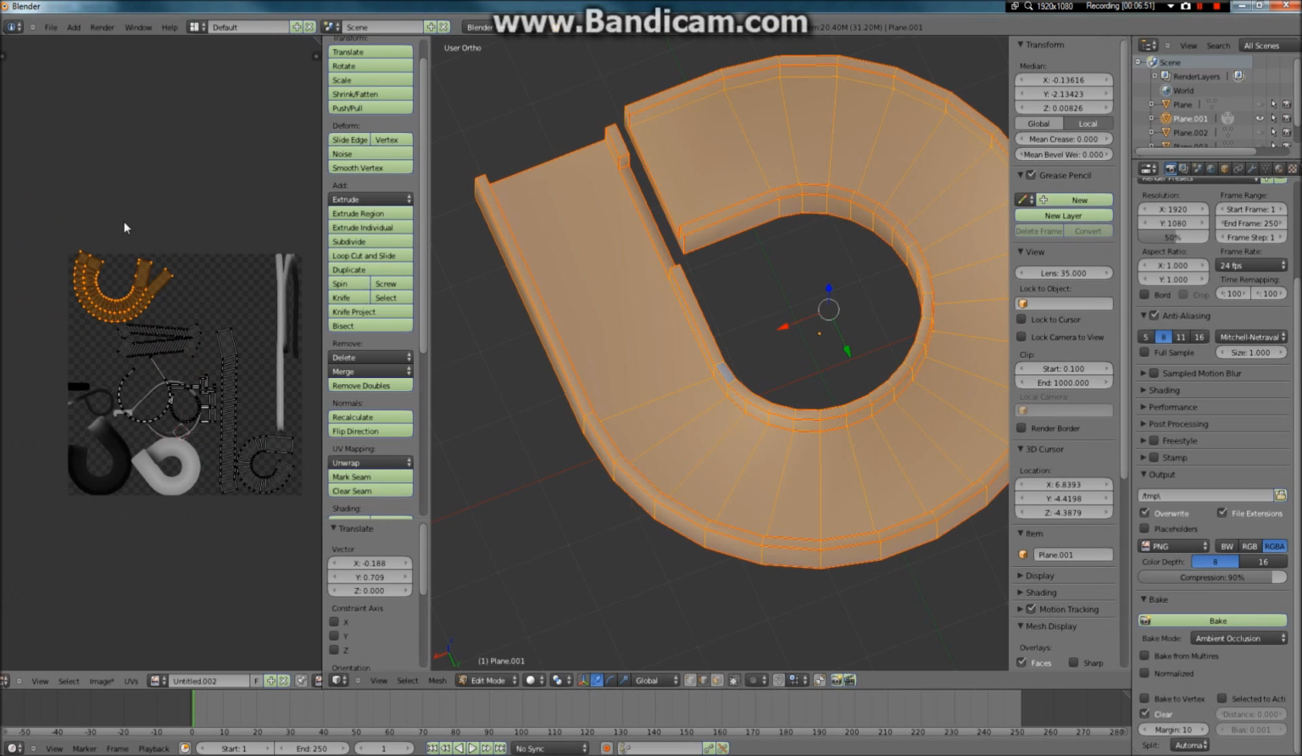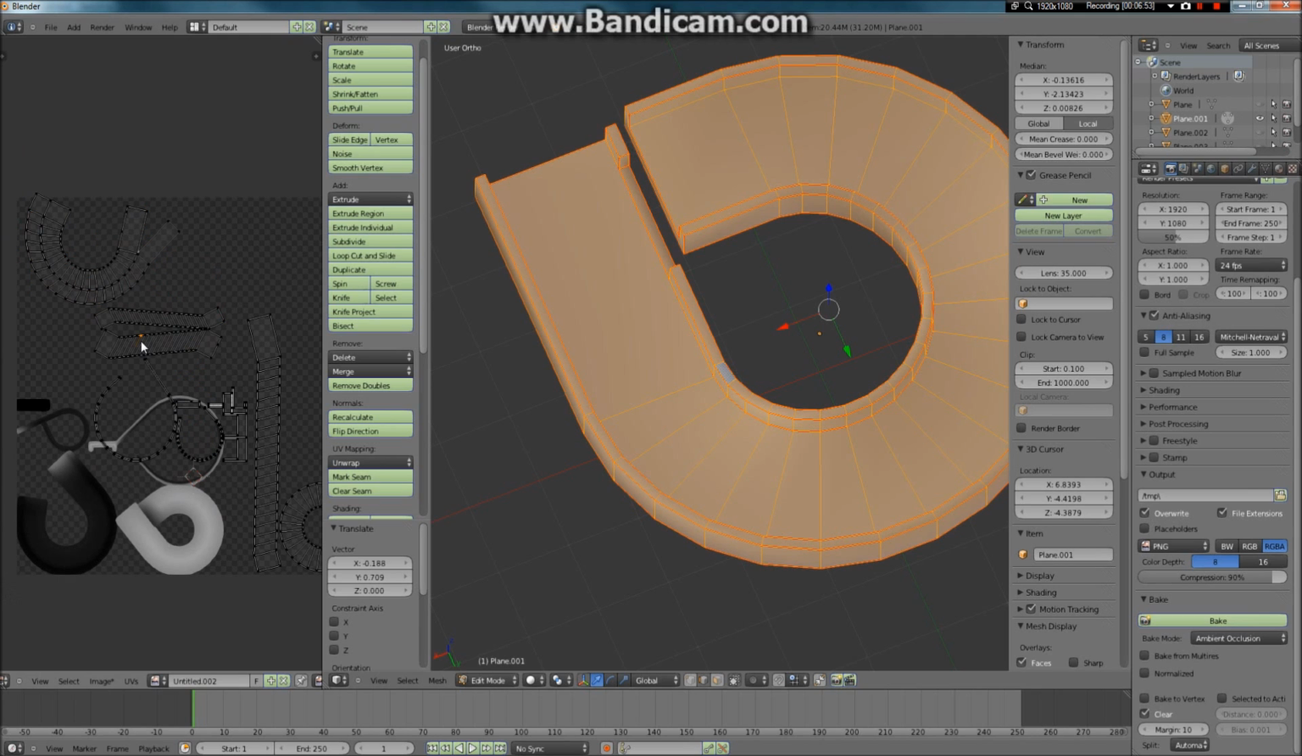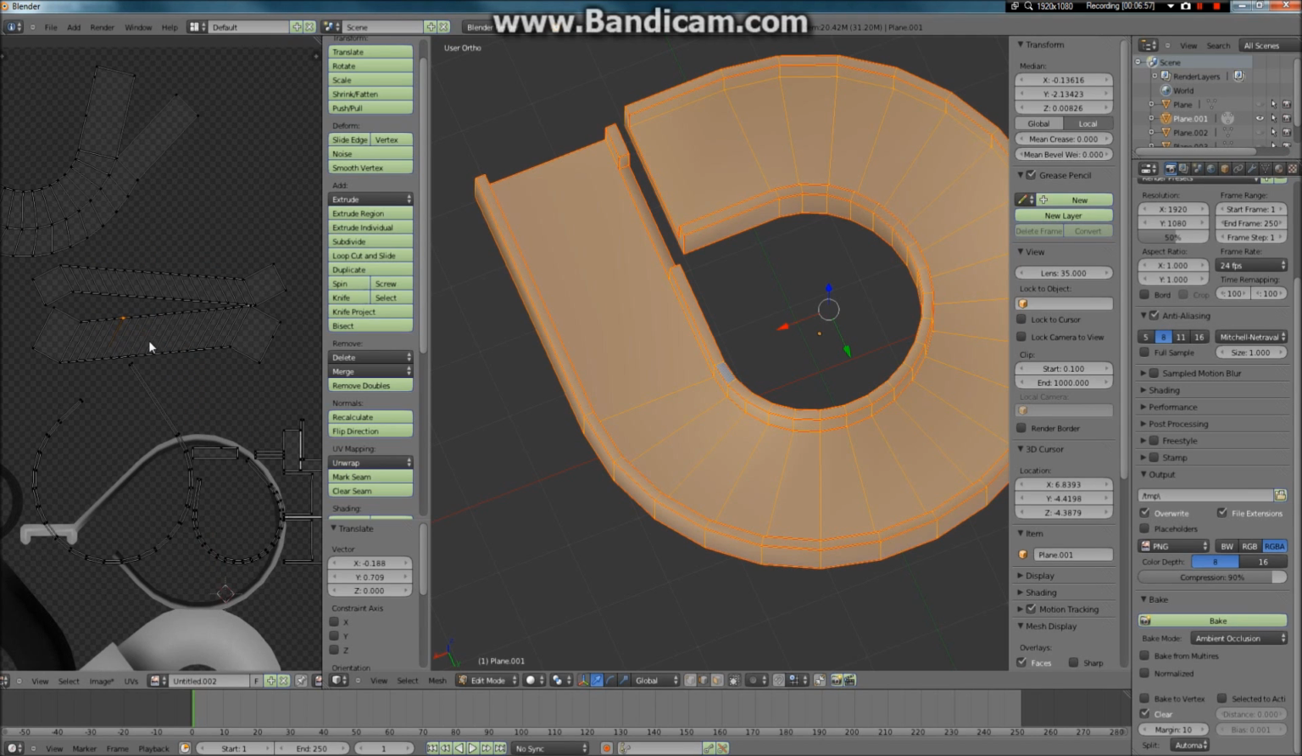Let's see, we move these up here. And this, we'll do an arbitrary selection for this. So hold down Control and left click. Alright, something like that. We'll see what happens. Alright, I got most of it. We need to select these.